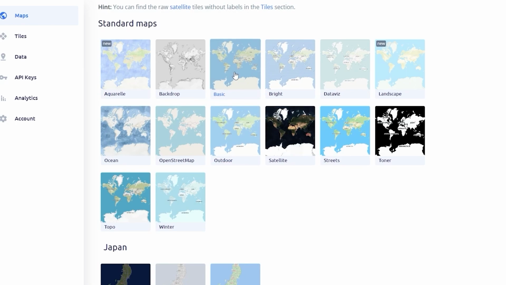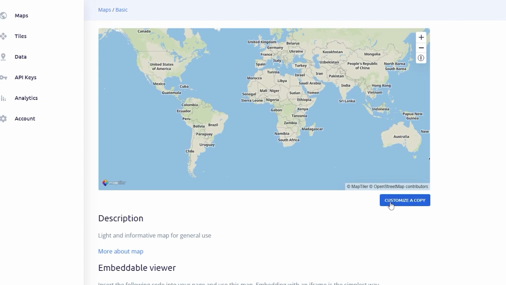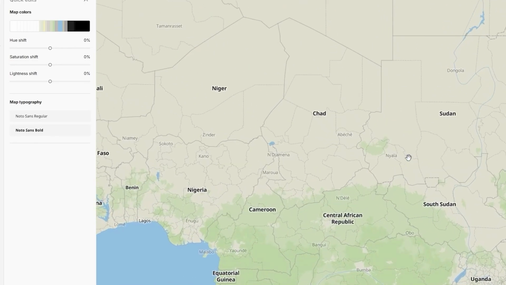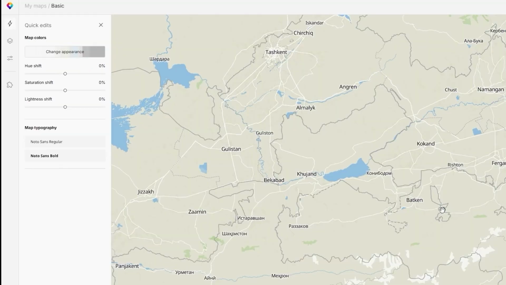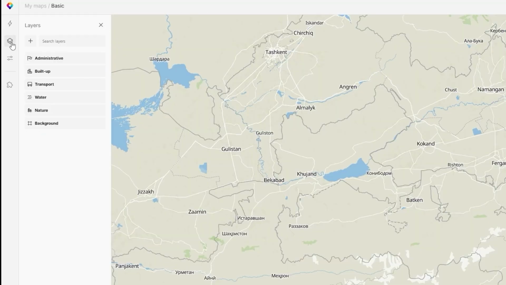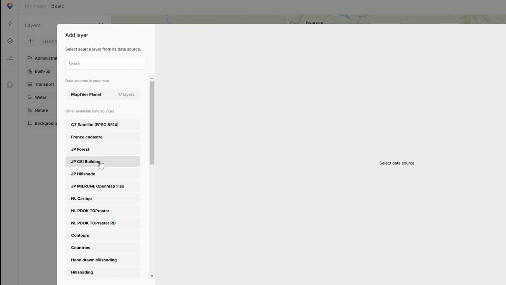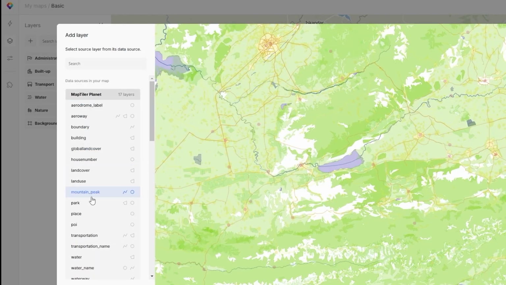So I'm just going to select this basic map here and just hit customize a copy right here. And that's going to put you in this kind of editor right here, and it's going to let you change whatever you want. So if you click on the side over here and you come under layers, you have everything that you can edit, and you can even add stuff that's not here. So just click layer and you see you have all of this. And if you come under this, you have mountain peaks, parks, pretty much anything you want.